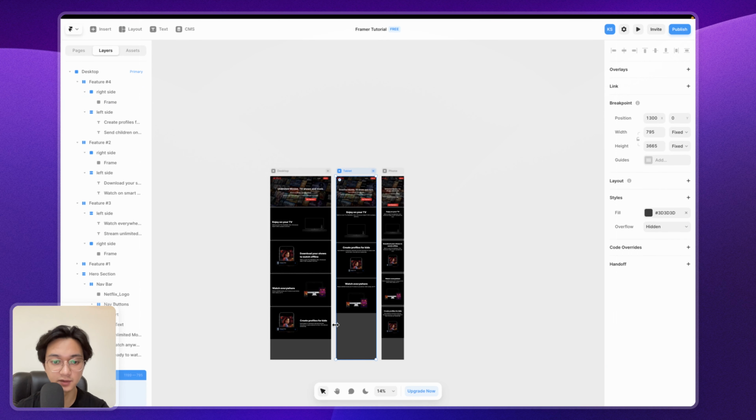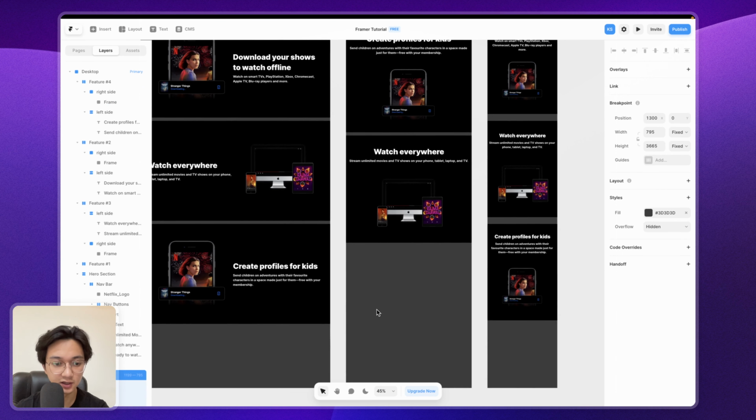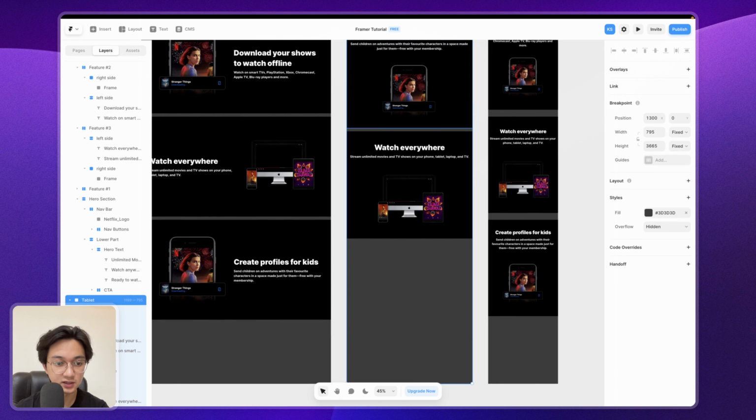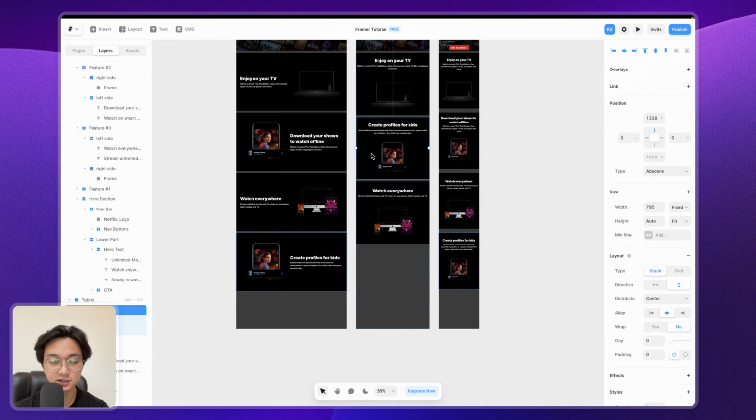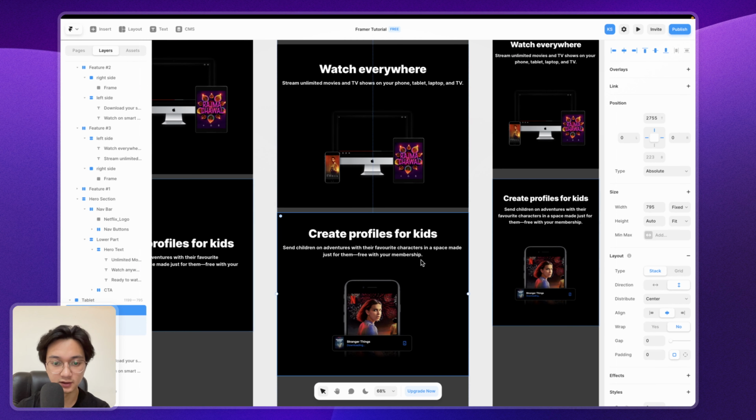Let's take a look at the tablet. Tablet is missing feature 4. Why is that? Oh, because it seems that it's still stuck here. So I'm going to drag this here. Pretty sure this is good.